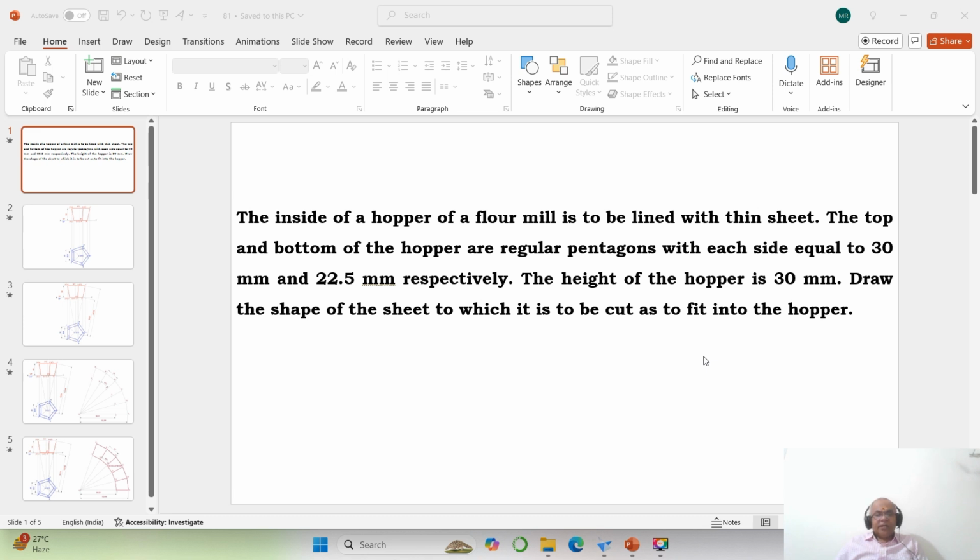Now in this video we are going to take up one more problem on the projection development of lateral surfaces of solids, and how to solve this problem by using the Solid Edge software. The problem reads: the inside of a hopper of a flour mill is to be lined with thin sheet. The top and bottom of the hopper are regular pentagons with each side equal to 30 mm and 22.5 mm respectively. The height of the hopper is 30 mm. Draw the shape of the sheet to which it is to be cut so as to fit into the hopper.